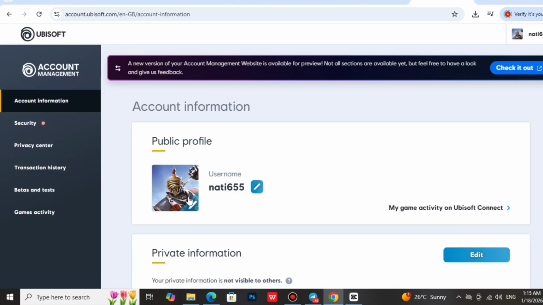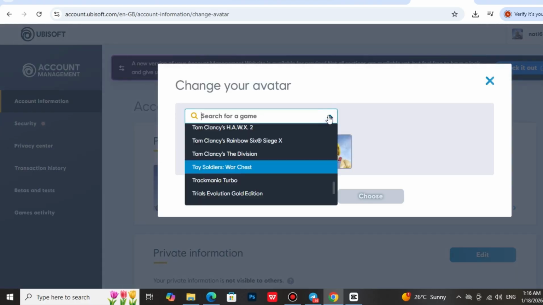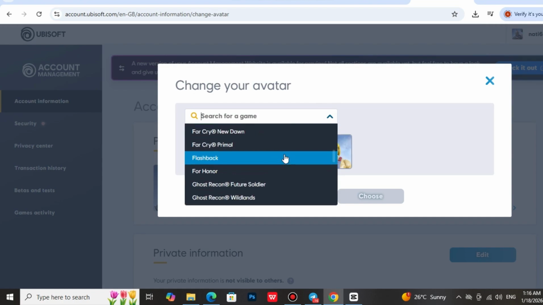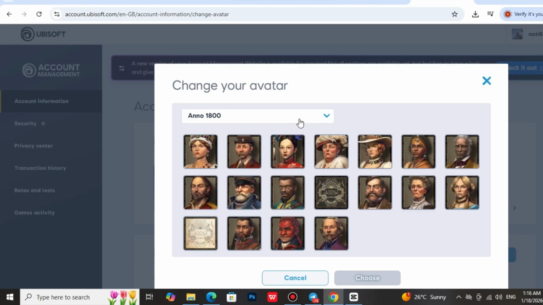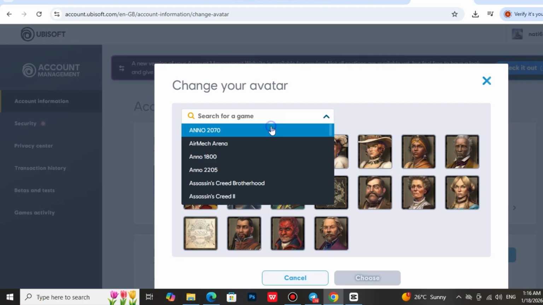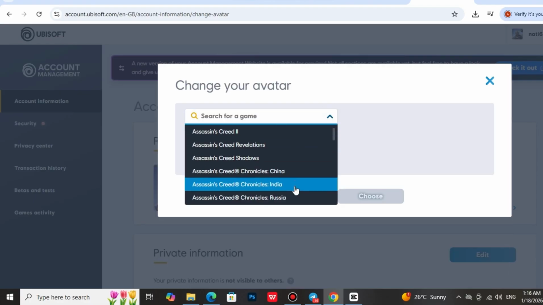All right, when you click on it, you would be given an option to change your avatar. All right, from Far Cry to Growtopia, there's a lot of options that you can choose. But the thing is, please be mindful that you cannot upload a customized picture for your profile. All right, before they had that option wherein you could edit your avatar and upload your personal picture, but now they don't have that option.